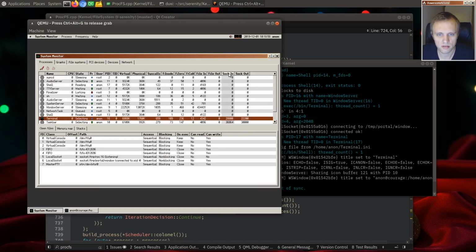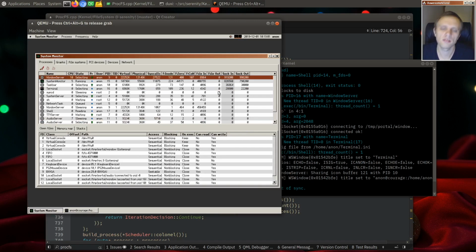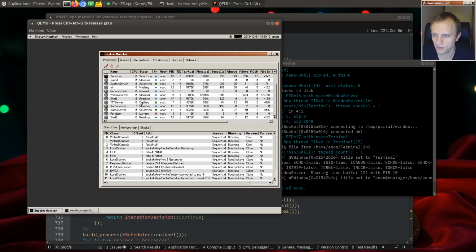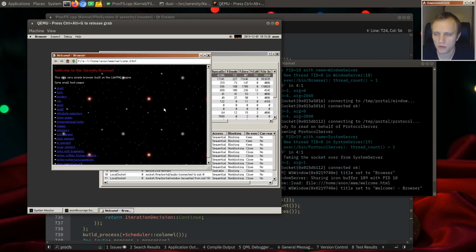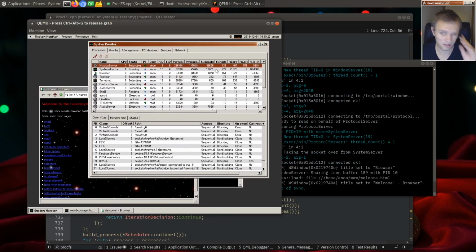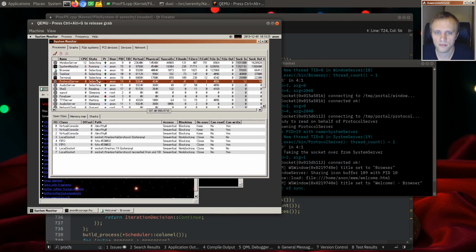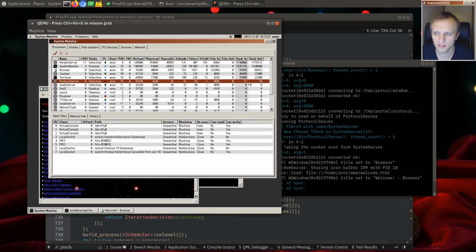Okay, so let's sort by socket. Sort of as expected, I guess. Windows Server is the most socket active because it's communicating over local socket with its client. So let's see what happens, let's start up the browser and then see if we can get protocol server to do some networking. So it's right here, and it has not done much socket action. This is just the IPC greeting, I guess.